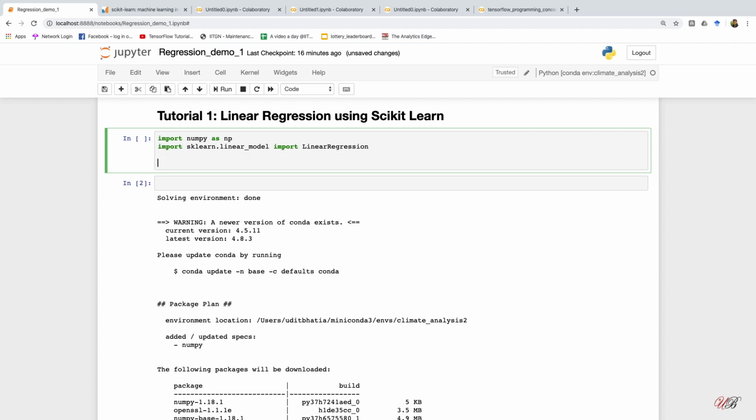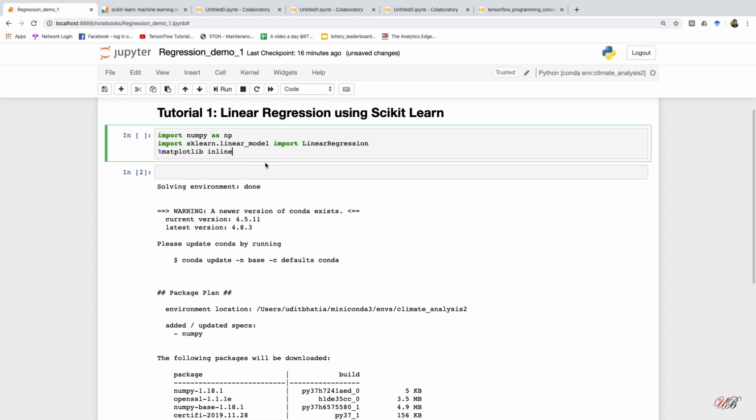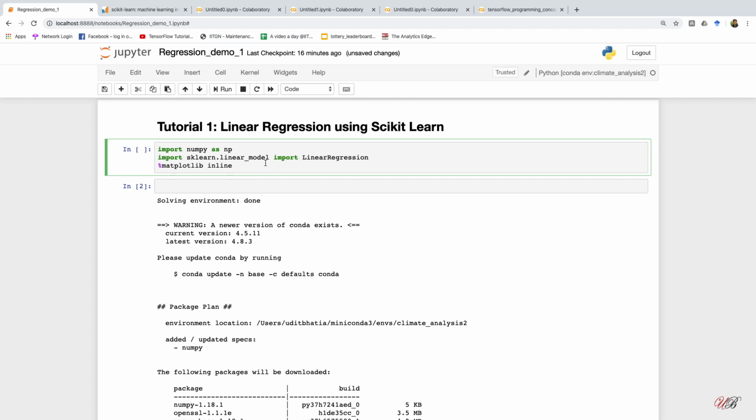Another thing is that we want our plots to be produced inline. So there is a special command which we call matplotlib inline. So this is sort of housekeeping that we do when we write a Python script. You can always include that whenever you are working in Jupyter Notebook, so that our plots are produced as we are moving.